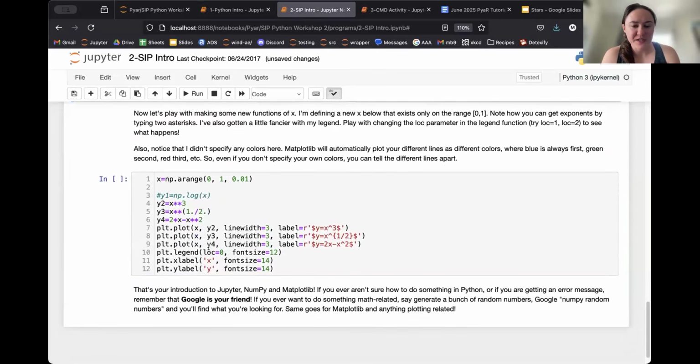So what if we didn't want to just use sine and cosine? What if we wanted to use something else? Let's make a new x array. So this array, what is it going to do? It's going to start at 0. It's going to go up to 1. And it's going to take step sizes of 0.01.